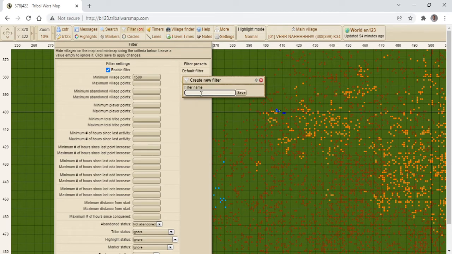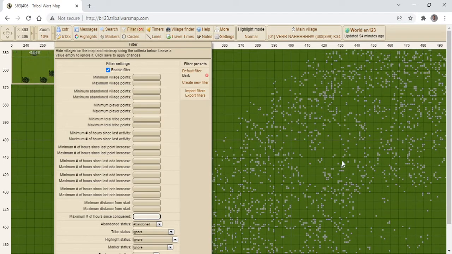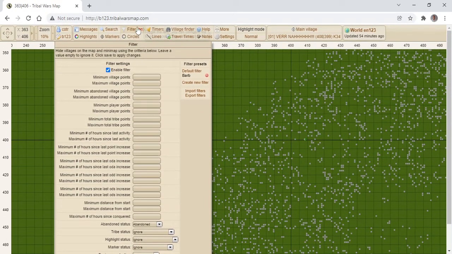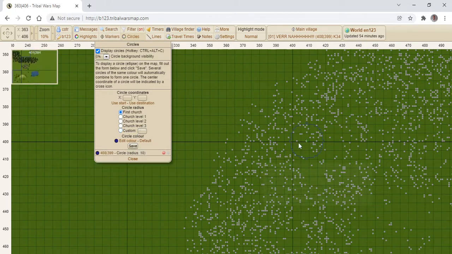Next one we're going to build is, let's go for the barbarian one first. The only thing we're going to set on this is to set it to abandoned. This will only show us barbarian villages. It can be useful. For example, if we were to set a circle, set it to like 10 fields. Let's say we want to farm a 10-field radius, right?